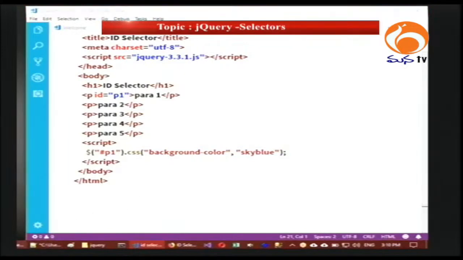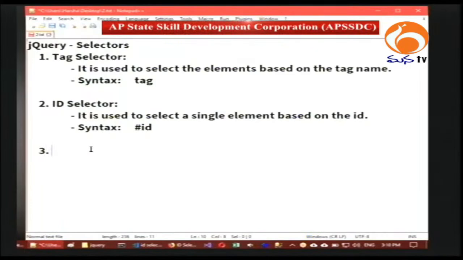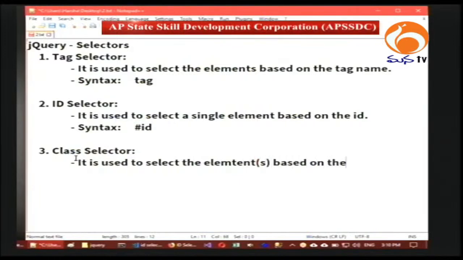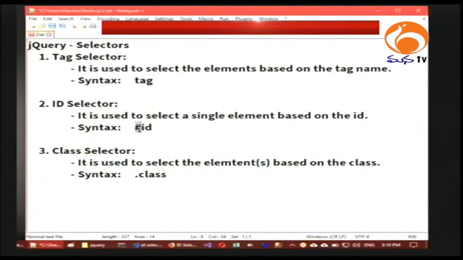Next one, we have the third type of selector, that is the class selector. It is used to select elements based on the class name. So dot is a symbol of class name. No symbol for tag selector. Hash is a symbol of ID selector. Dot is symbol of the class selector.